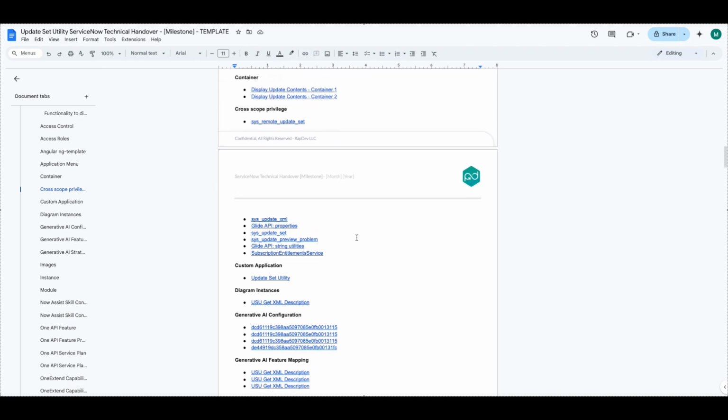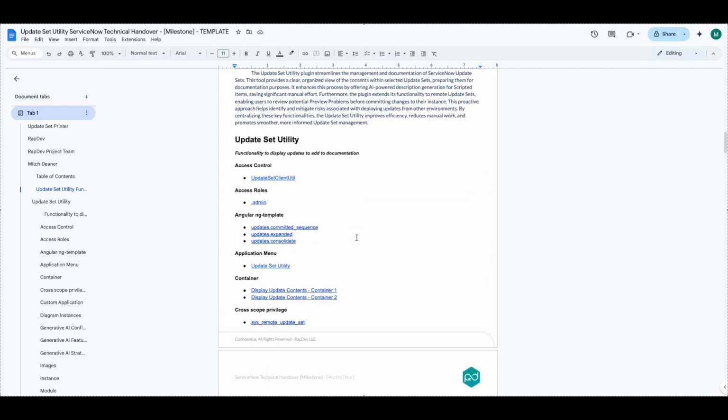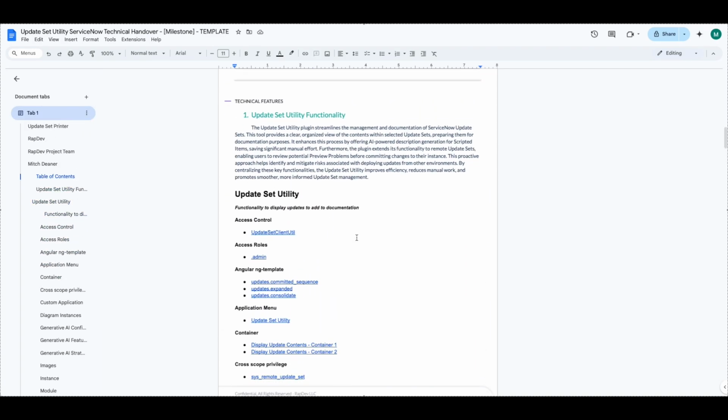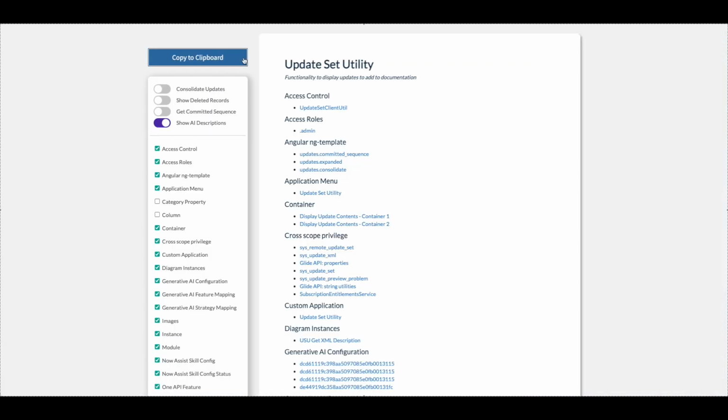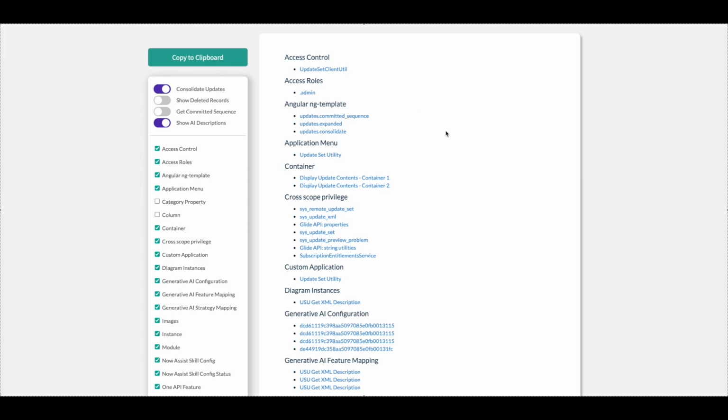Now, what we just saw here was one particular update set, but again, you can have multiple update sets. And the cool thing is that you can consolidate all of these updates. So if you have multiple update sets, you can consolidate them so that everything that's tied to access control, access roles, everything's going to combine together within that one particular update.